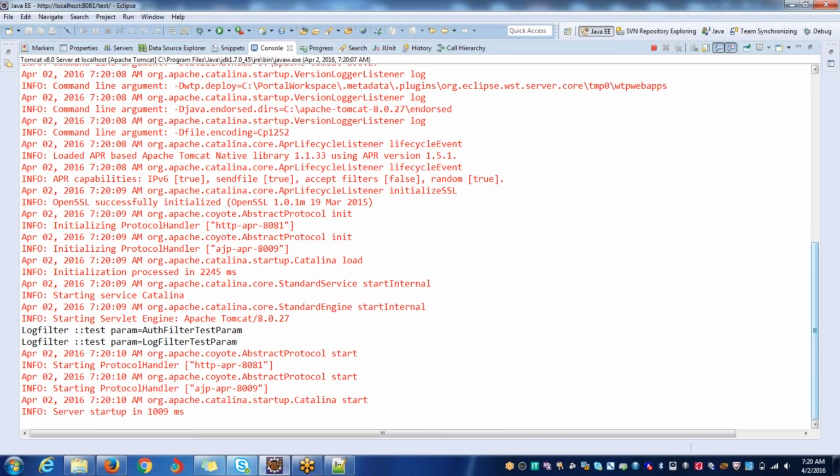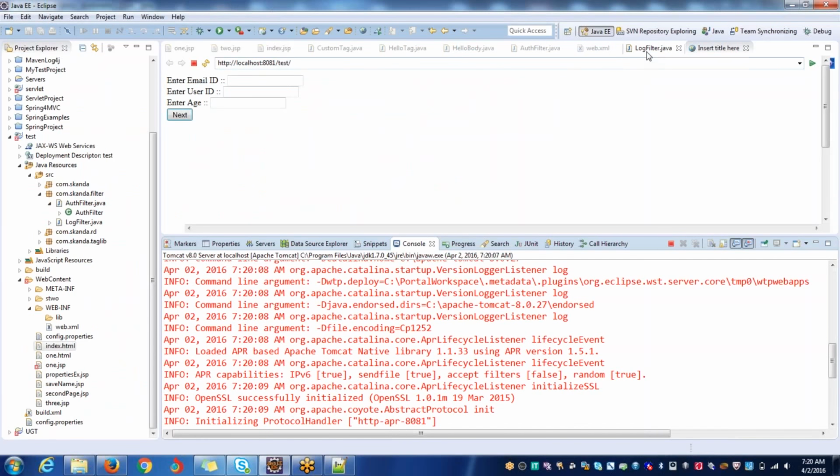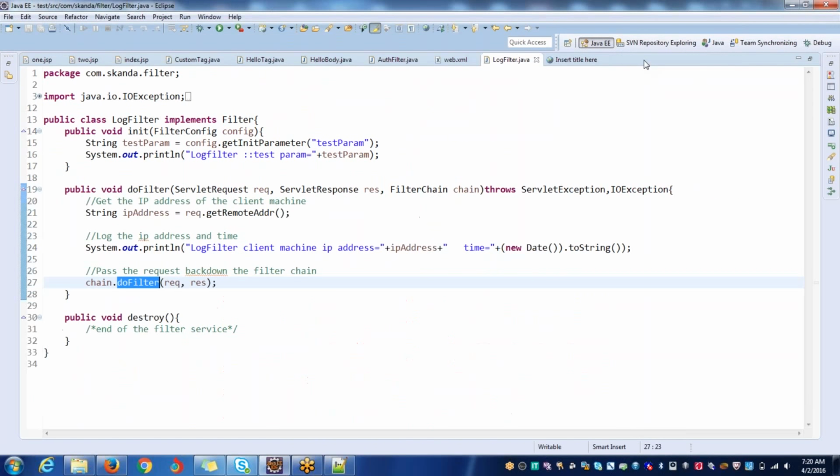Now observe clearly, we are getting some text messages like log filter test param, auth filter test param, next log filter test param, log filter test param, right? Let us go and see from where this text message is coming. First we'll go to the log filter.